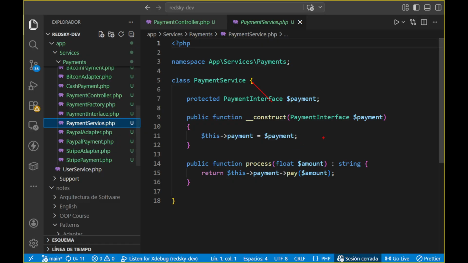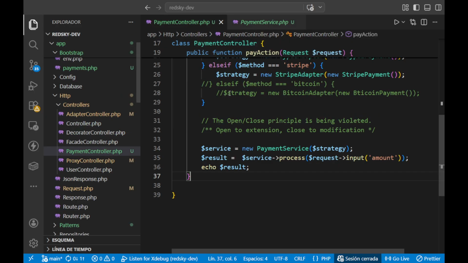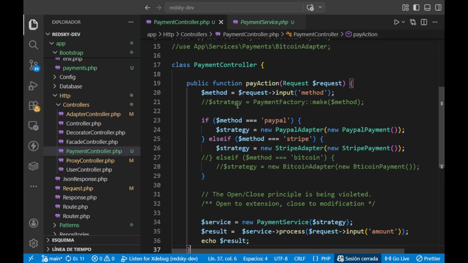This is an adapter, which is receiving a payment of the payment interface, and then when you execute this process payment, what you are really doing is executing this pay method, as we saw in the adapter pattern video. So let's come back to the payment controller where I just put this code.